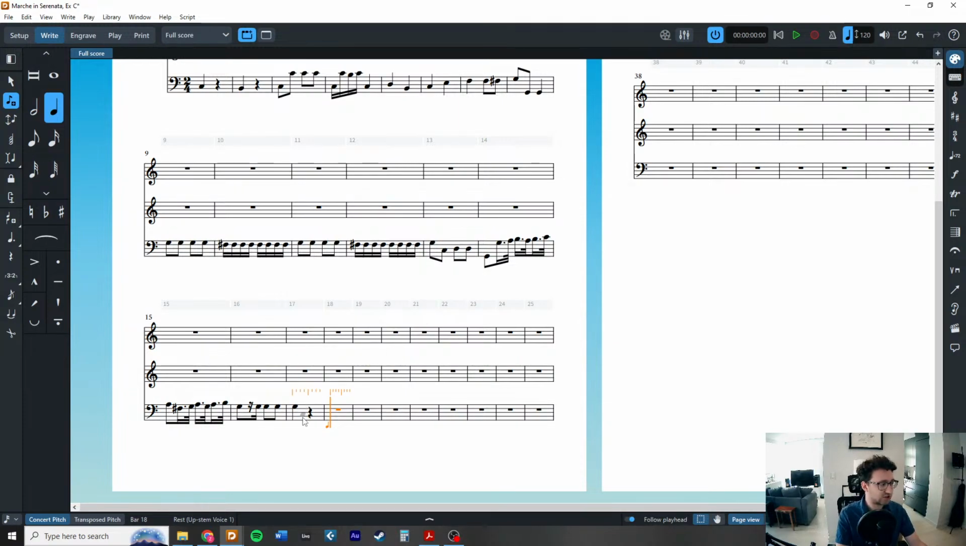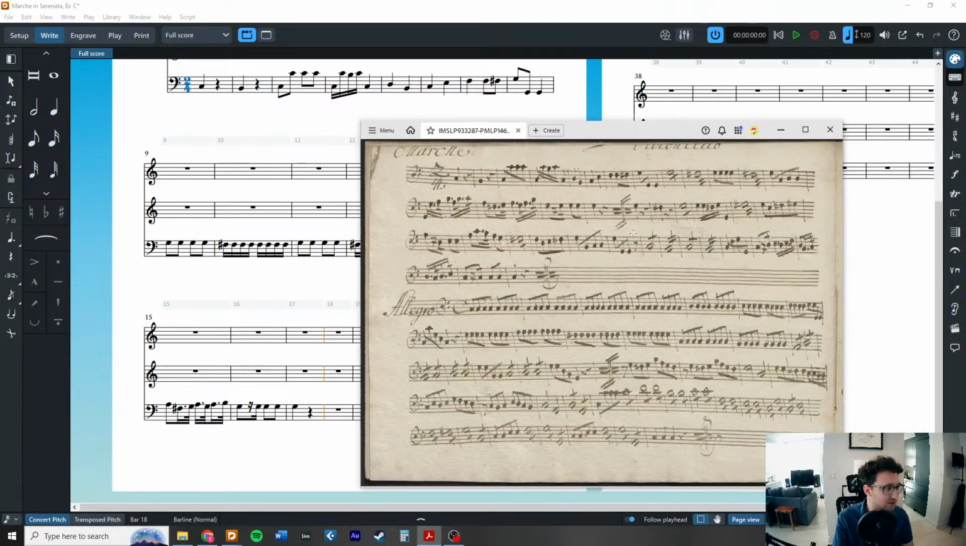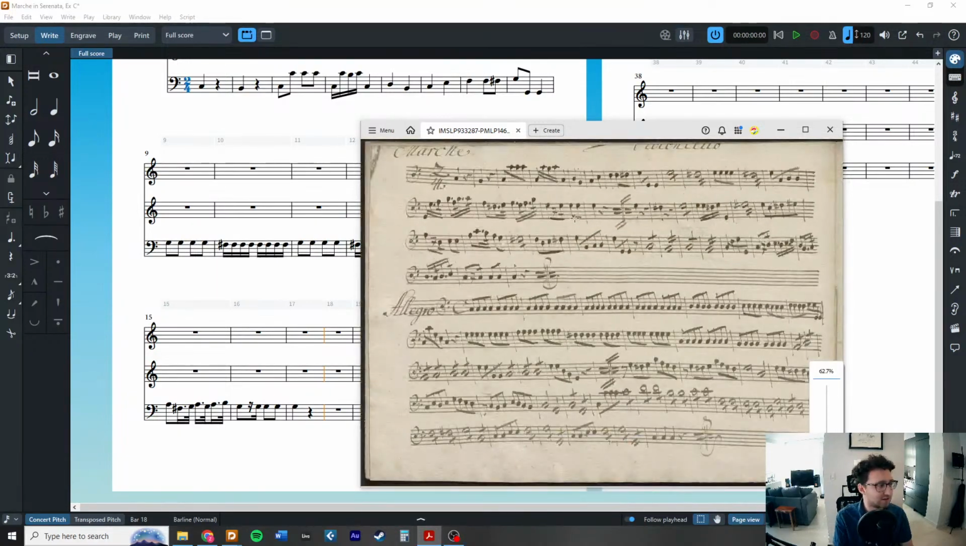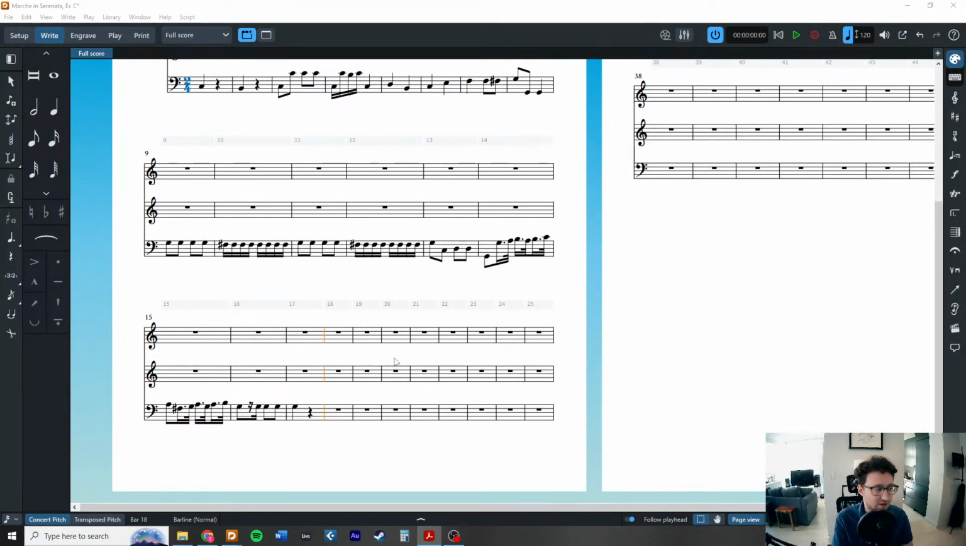Okay, we just got to measure 18. Here we have this beautiful repeat mark, which just means repeat back and front. Once again, sorry for everyone on Instagram, just popping it over so that folks on YouTube can see.